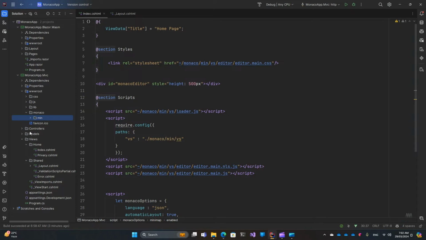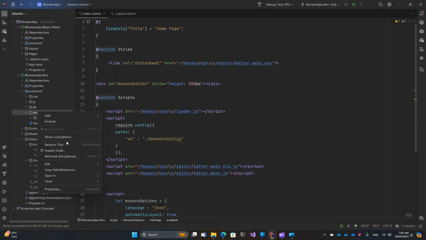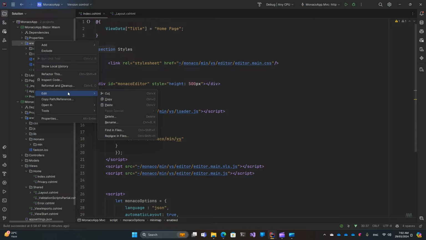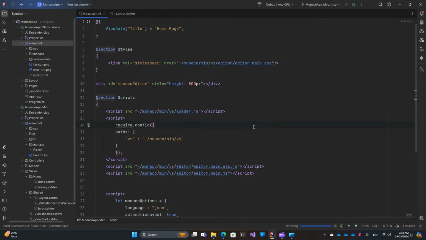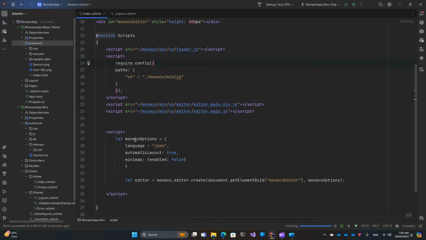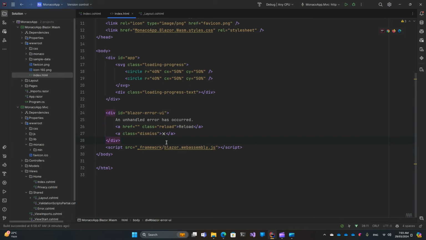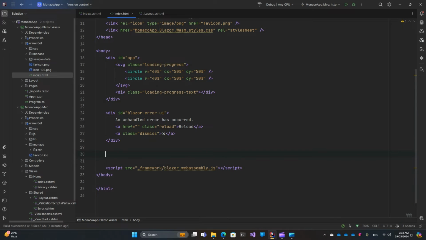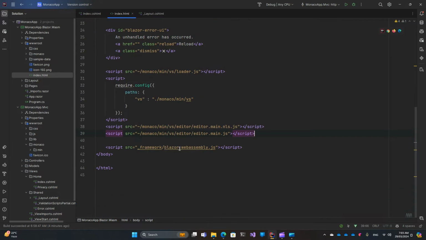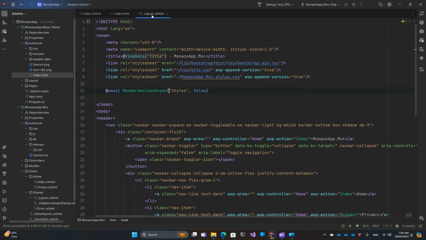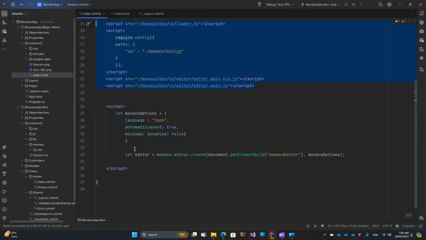Let's go to the Blazor Wasm, do the same copying and pasting. I'm gonna copy the Monaco from here, and I'm gonna paste inside the wwwroot. Okay, now let's copy the scripts from here. We're gonna paste it inside this index.html. Make sure to add the scripts tag before this blazor.webassembly.js. This is important.